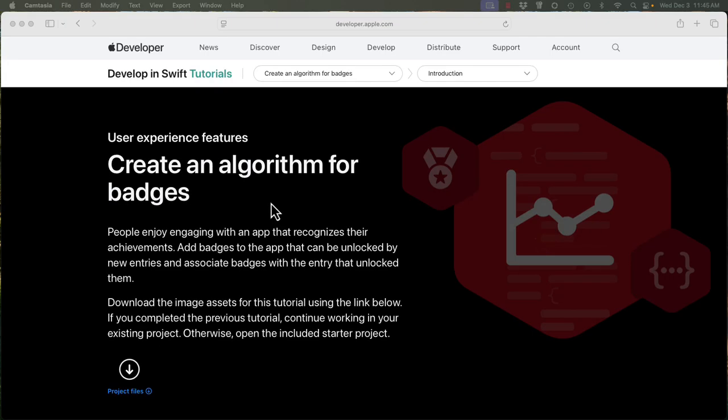Hi, this is Brent, and today we're going to continue with the application we've been working on, this Grateful Moments app. And in this video, we're going to create an algorithm for badges so that as people add moments and entries, they'll receive a badge based on some logic that we're going to add.